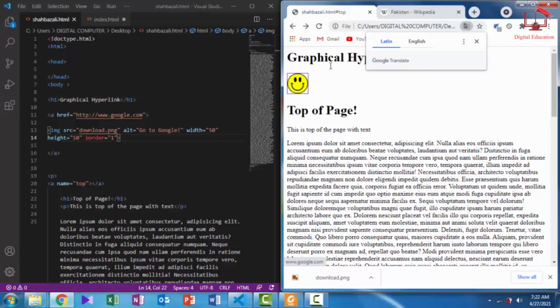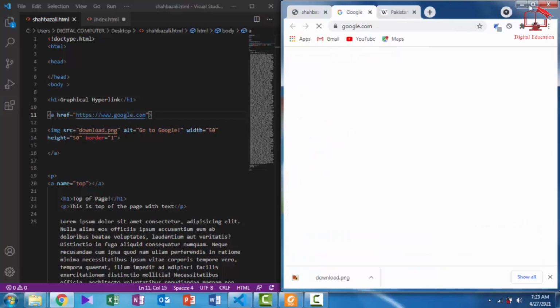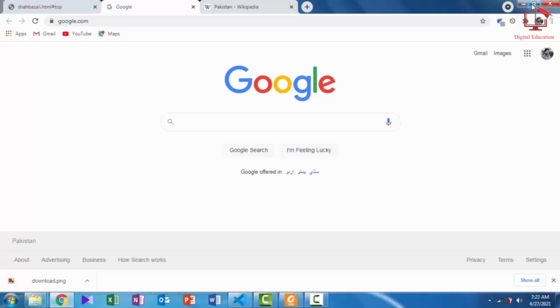You can see here we have an image that is created, and this is not just an image, this is a link. When I click on it, it moves you to the Google official page. You can see the page is loading now. Now students, our page is loaded. You can see here the Google official page appears. When I click on this image, then this Google page is shown on your computer screen.